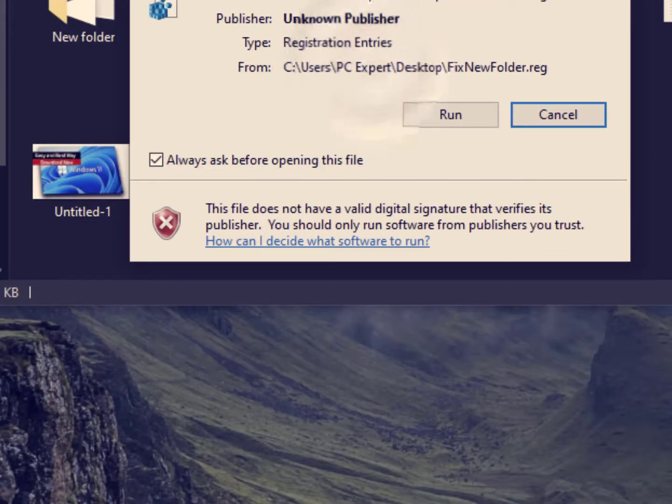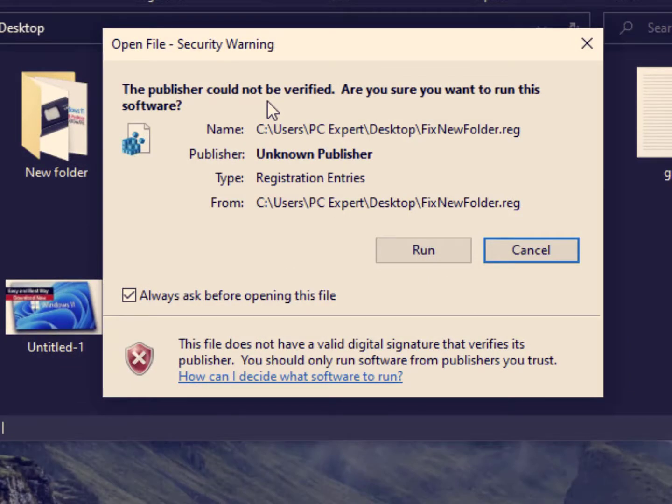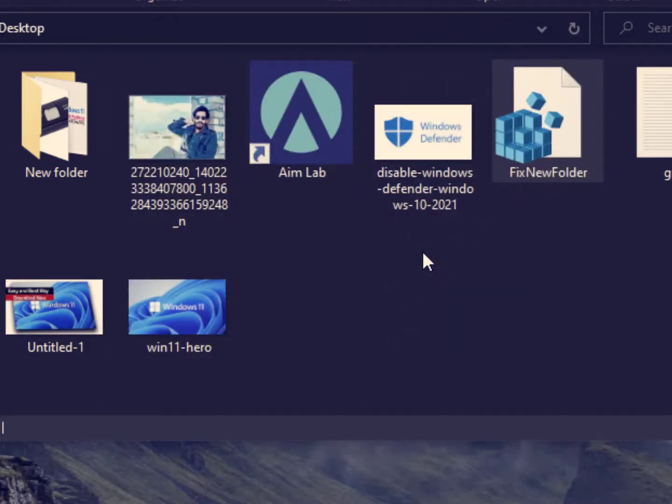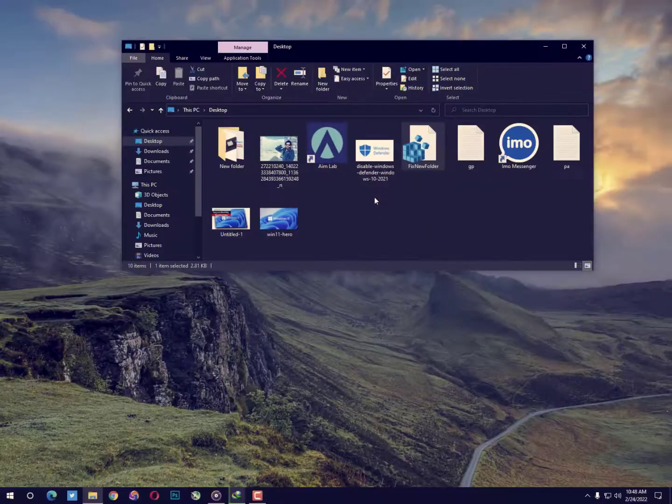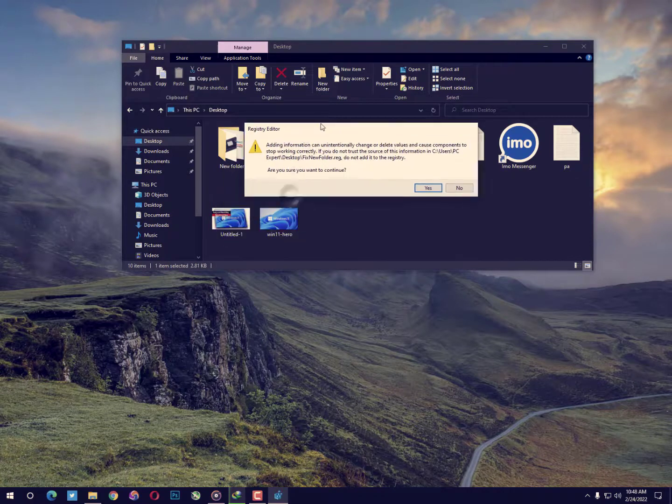Now you will get an option, open file security warning. The publisher could not be verified. Are you sure you want to run this software? So simply click on run. Now User Account Control will appear. Do you want to allow this app to make changes to your device? Yes. Okay, Registry Editor.